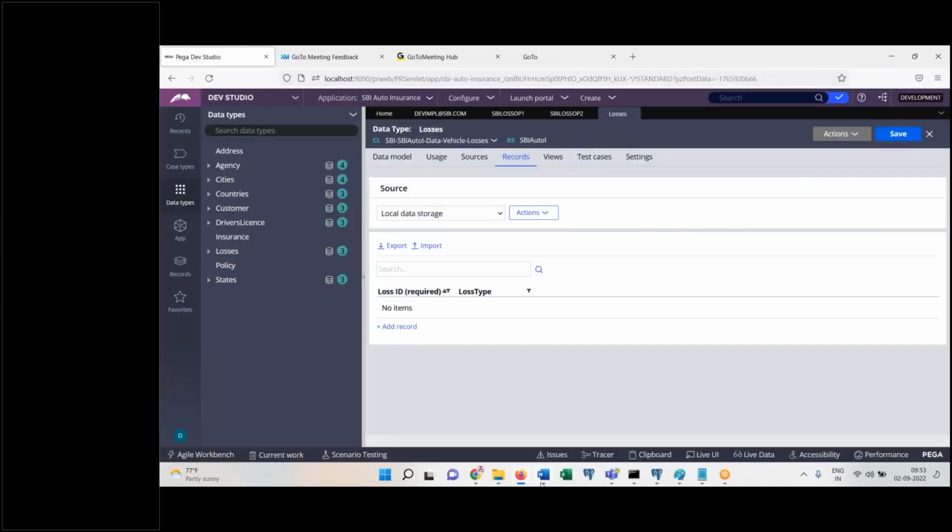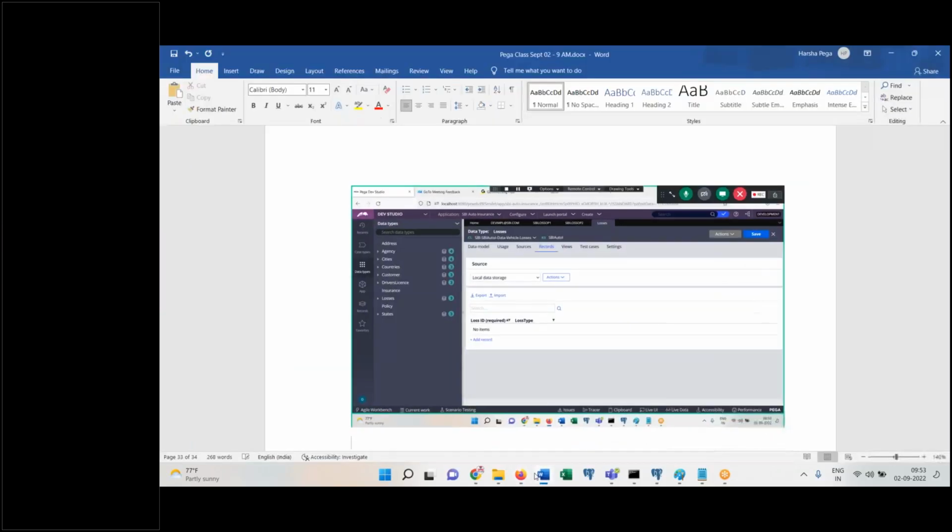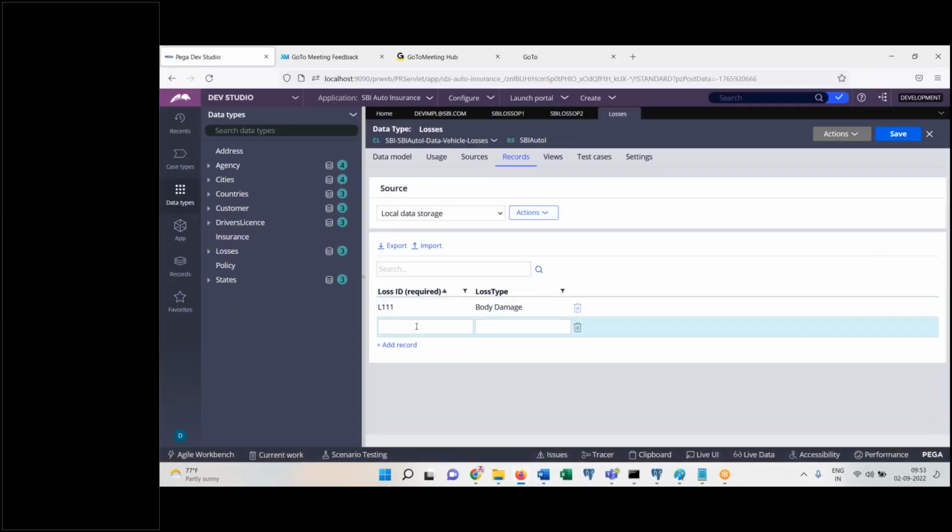Just wait. You tell me different types of losses. Okay, age of the vehicle, all that we will see later. So L111 ID, loss type can be body damage. Okay, what are the different other types of losses? L222, tell me. Engine. Is this the spelling? Boring or boring, something like that.